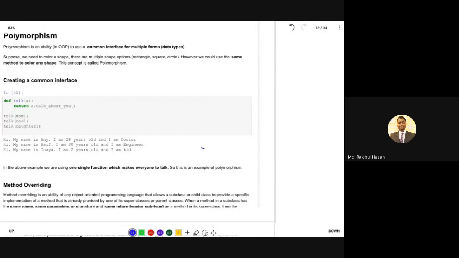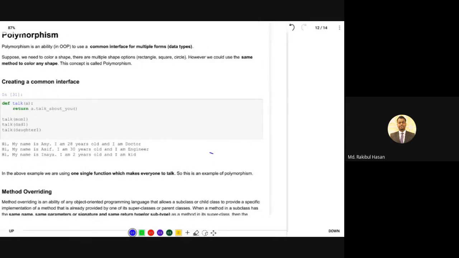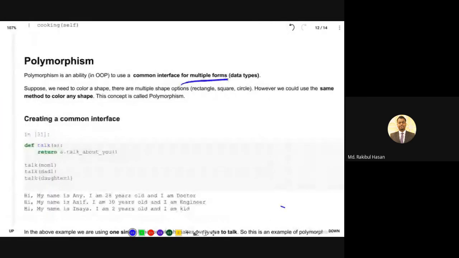Okay, so polymorphism. We know poly means multiple, and then morphism. Morph means you can consider how it looks like, or something. So polymorphism basically means multiple forms. Polymorphism is an ability in OOP, of course, to use a common interface for multiple forms, multiple data types.